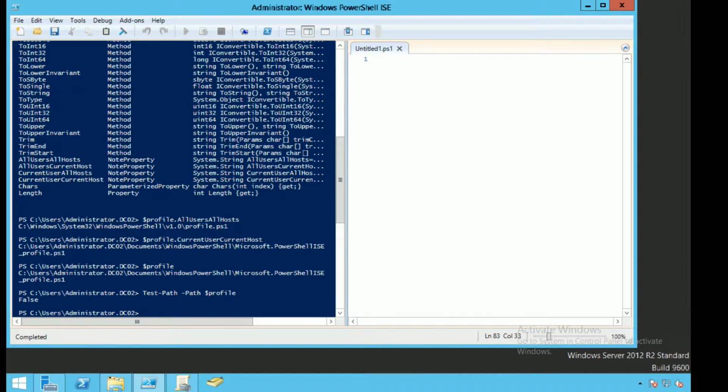So we want to create a new profile. We want to be able to automatically have our PowerShell load up with customized configurations already in place. One of those customized configurations could be where your prompt goes to in terms of a directory. When we open up our PowerShell window, it defaults to our home drive, which is c:/users/administrator for .dco2, which is the domain controller.